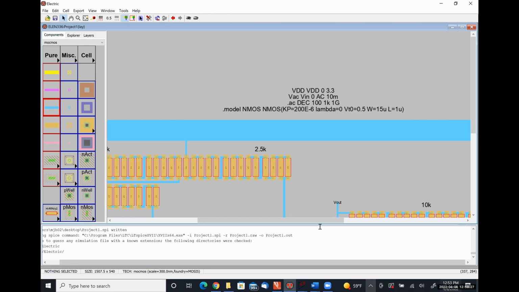So it says, treat NMOS as the default NMOS model, but change all of these parameters to this specific thing so that we can set mu n Cox to 200 times 10 to the minus 6, or 200 microamps per volt, set lambda equal to 0, set our threshold voltage equal to half a volt, the width to 15 microns and the length to 1 micron. If you don't put these things in here, it just uses whatever LTSpice says how an NMOS behaves, which could be good, could be bad, probably going to be bad.